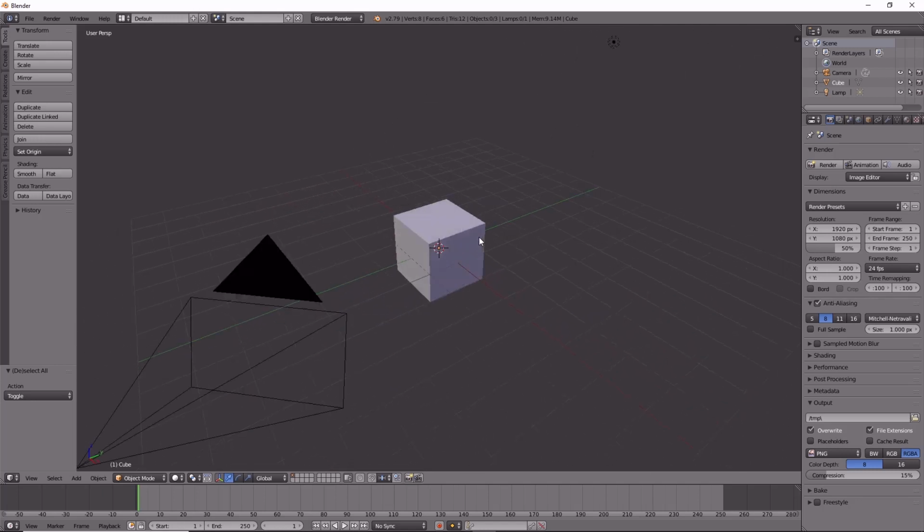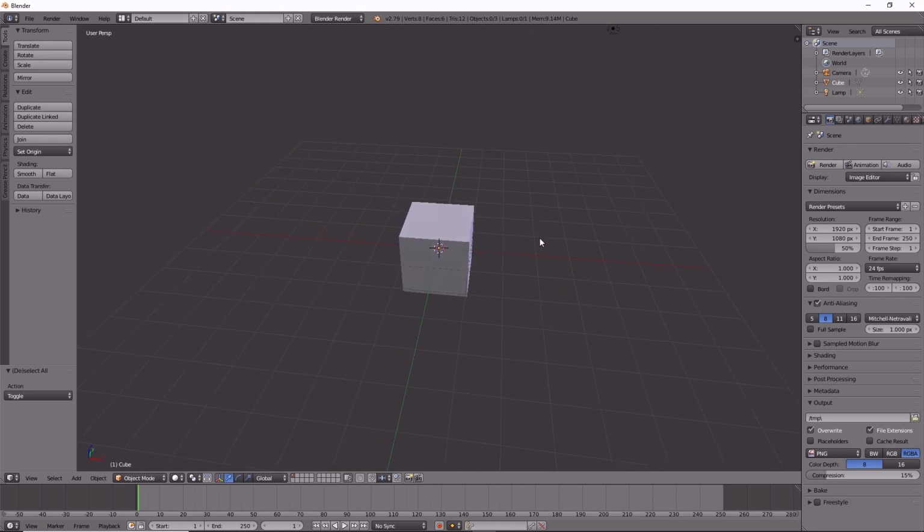Today I'm going to be showing you how to successfully UV wrap an object and import it into Roblox Studio. If you don't know what I mean by that, it's basically where you import an object from Blender into Roblox Studio with all the textures and colors. UV wrapping is very easy, and I'm going to show you how to do it.